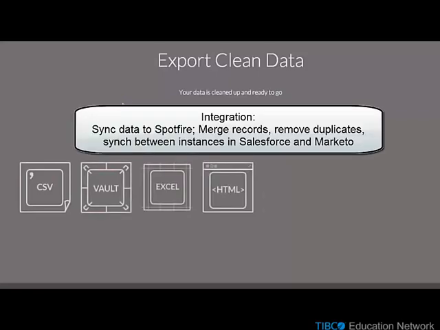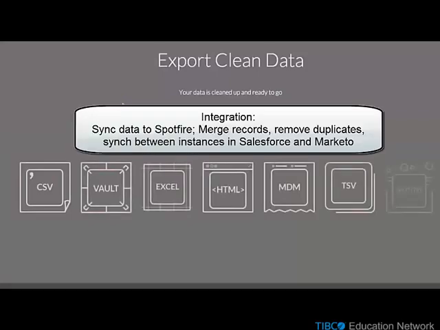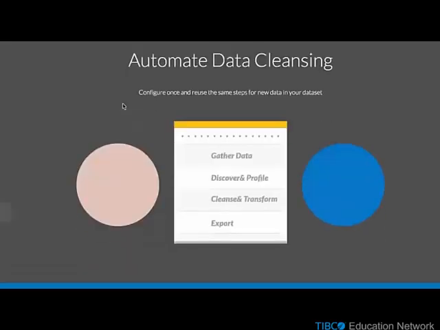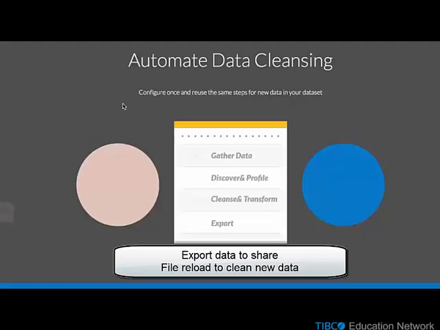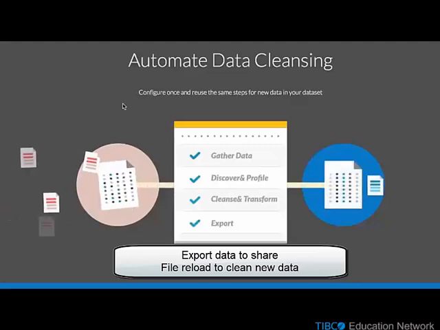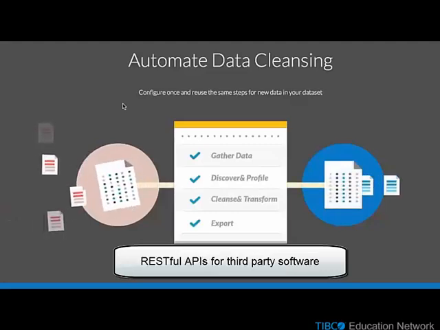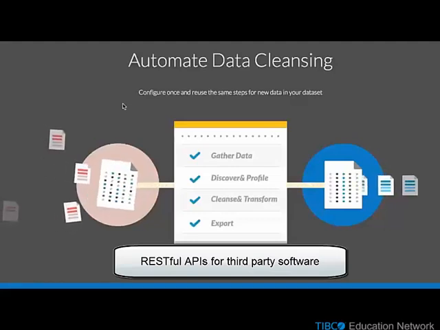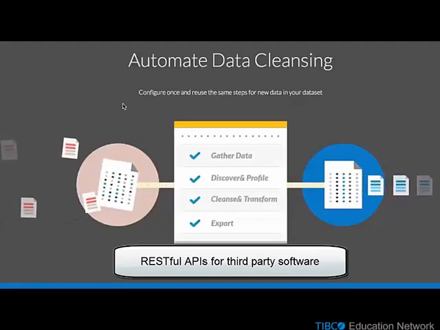Clarity has deep integration with Spotfire, Salesforce, and Marketo. With Clarity, you can sync your data to Spotfire. You can merge records and remove duplicate data or sync data between different instances for Salesforce and Marketo. In Clarity, you can export the dataset to share your project. You can also use File Reload to reuse all the steps to clean your new data. Clarity also provides RESTful APIs, which can be used to integrate with third-party software, such as streaming data with TIBCO ActiveSpaces or automation with TIBCO ActiveMatrix BusinessWorks.